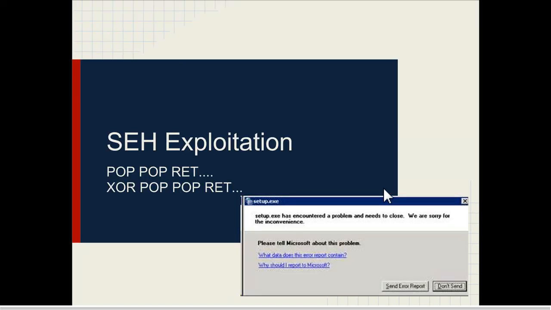This window, something has encountered a problem and needs to close, is the default exception handler provided by Windows. If all the other exception handlers have been tried, and it gets to the final default one, it spawns this message to say it now needs to close.